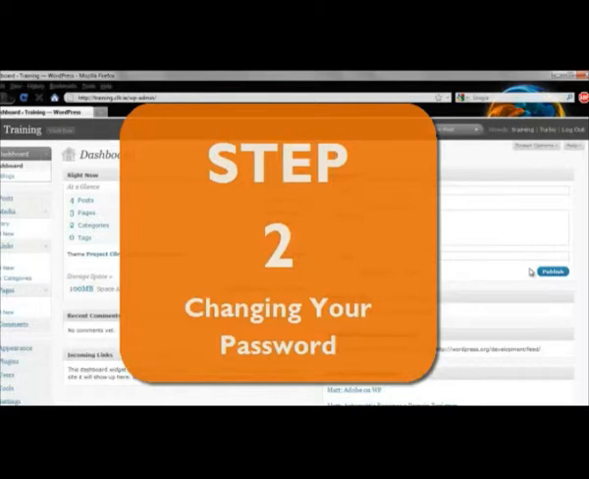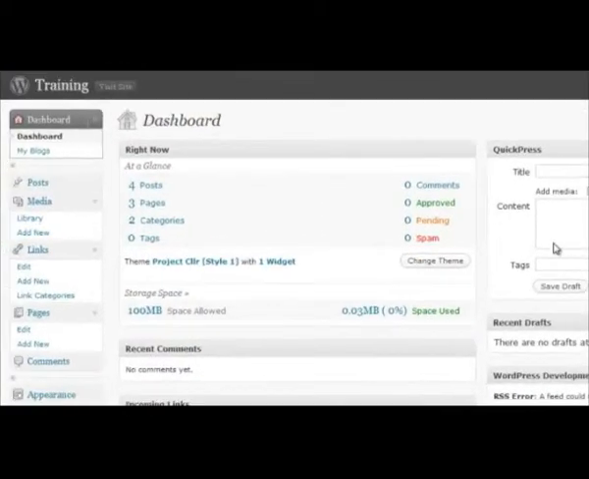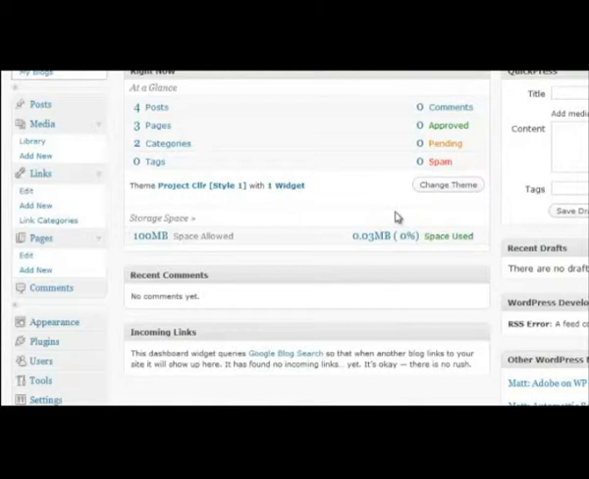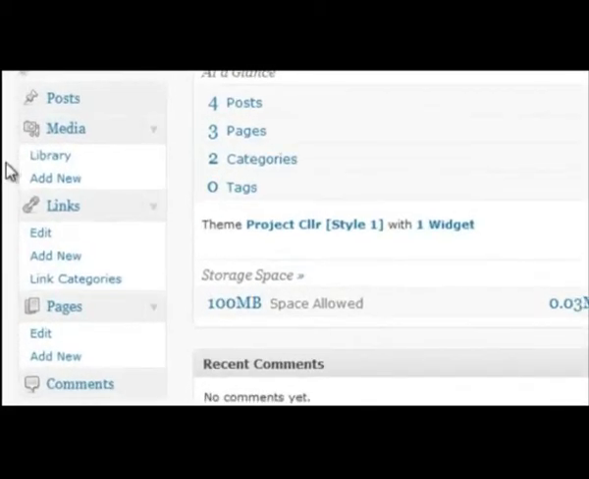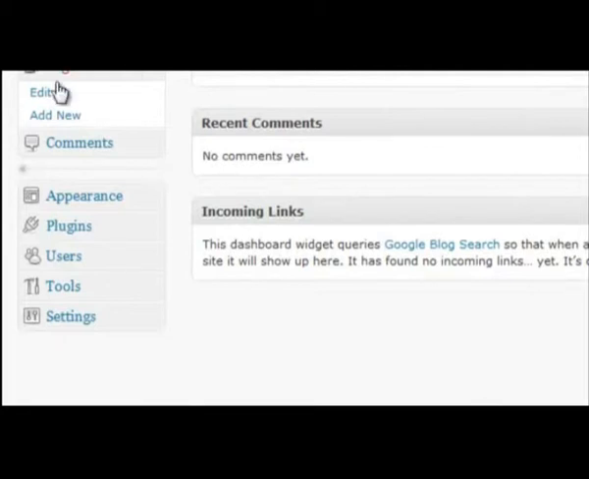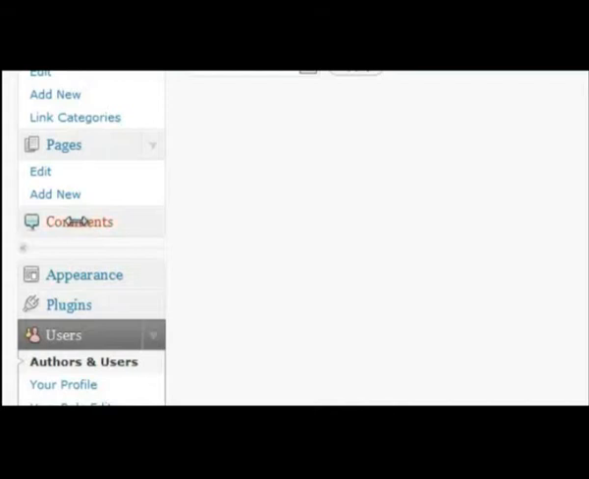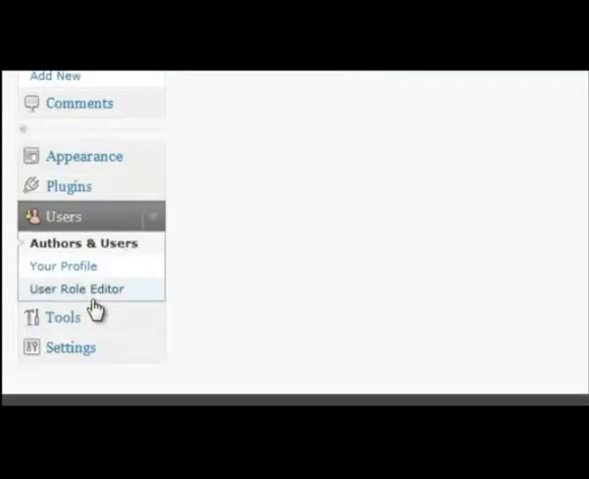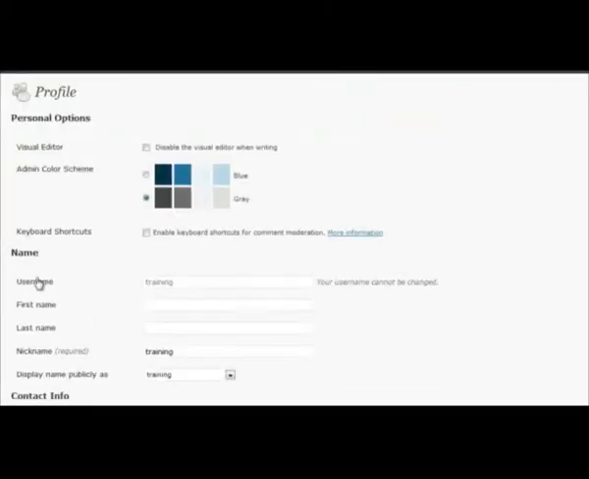Step 2. Changing your password. On the left-hand side of this page, you will see a list of functions, such as posts, media, etc. Scroll down to the tab labelled Users and click on this. A drop-down menu will then appear. Click on the tab that says Your Profile. You will then be brought to your personal profile page.